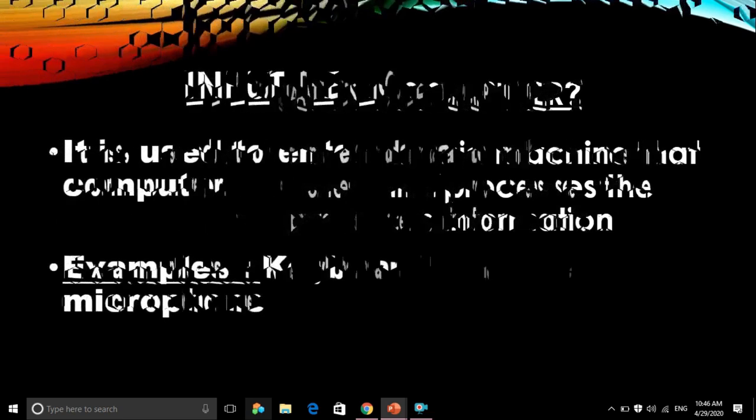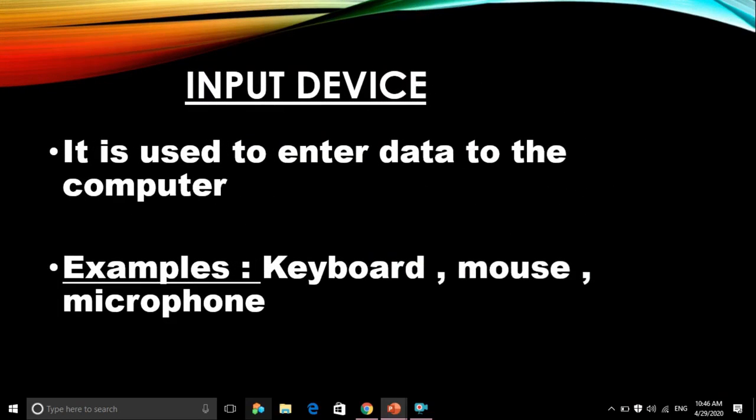So now next one, input devices. So it is used to enter the data to the computer. So we have input devices and the output devices. The first one is input device. Input device is used to enter some data to the computer. So if you are using a keyboard, you are entering something. Okay, so that is the data to the computer. We are giving some data to the computer.